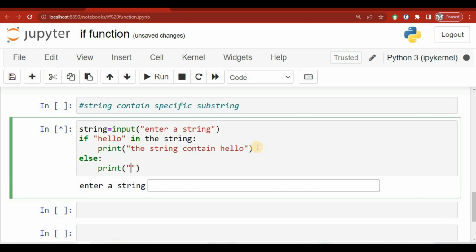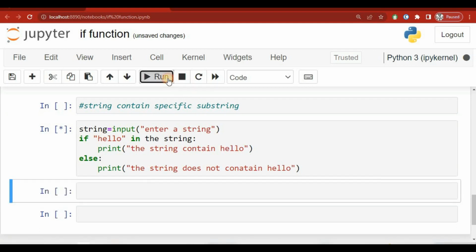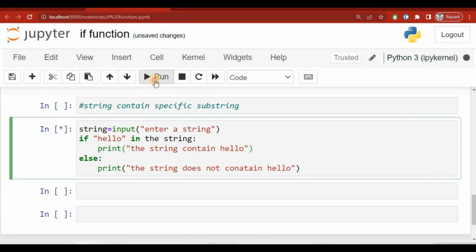print the string does not contain hello. Now we have created a program where whenever we take an input from the user, if it finds the word hello, it will say the string contains hello, otherwise it will say the string doesn't contain hello. So we have to run this program. I will click over this and run this.